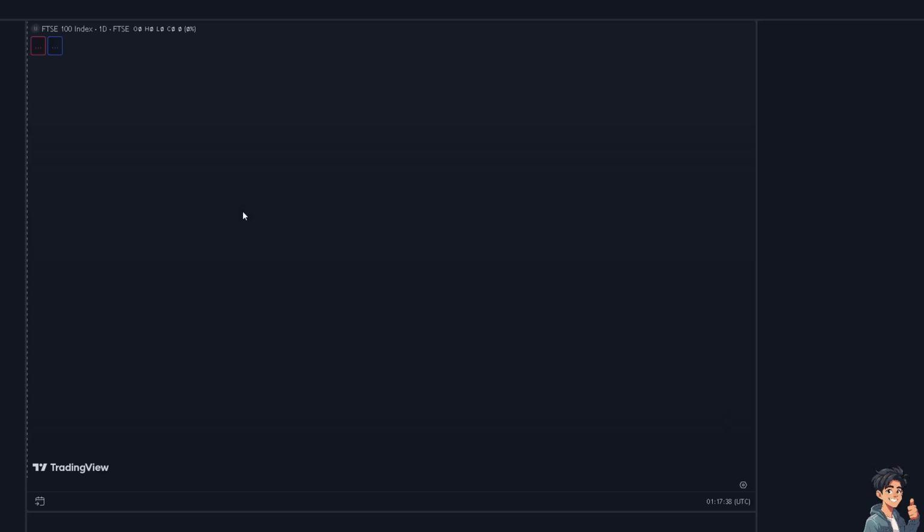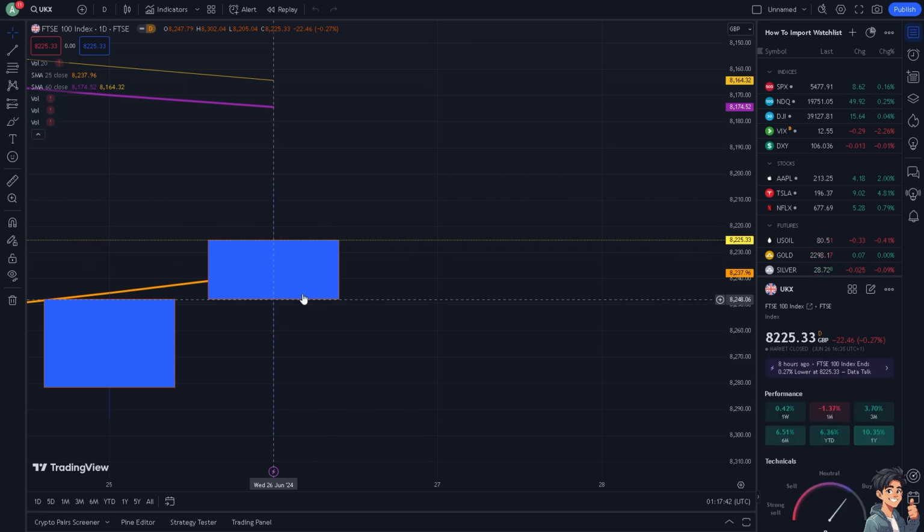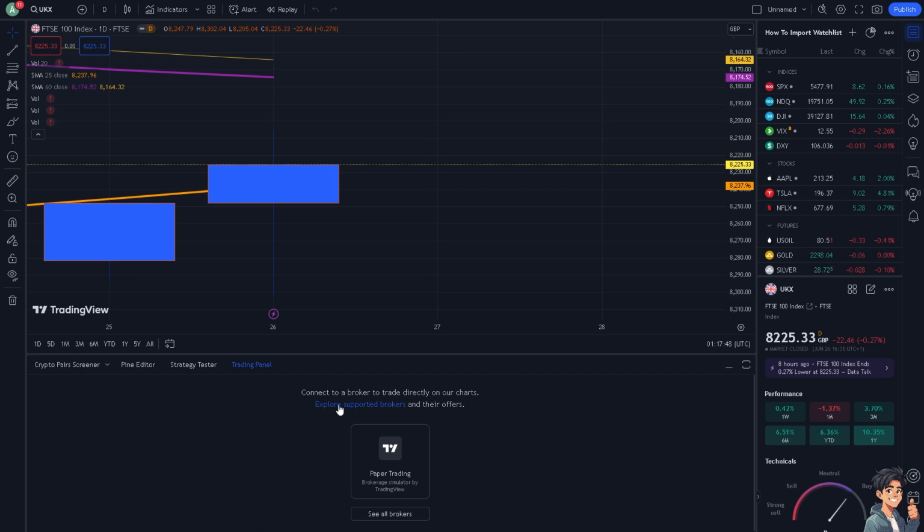What will happen is you would be able to access and manage your trading activities directly from TradingView. All you have to do is hover your mouse to the bottom where it says trading panel and click on open trading panel. What will happen is you would be able to hover your mouse and connect to a broker to trade directly on the charts.